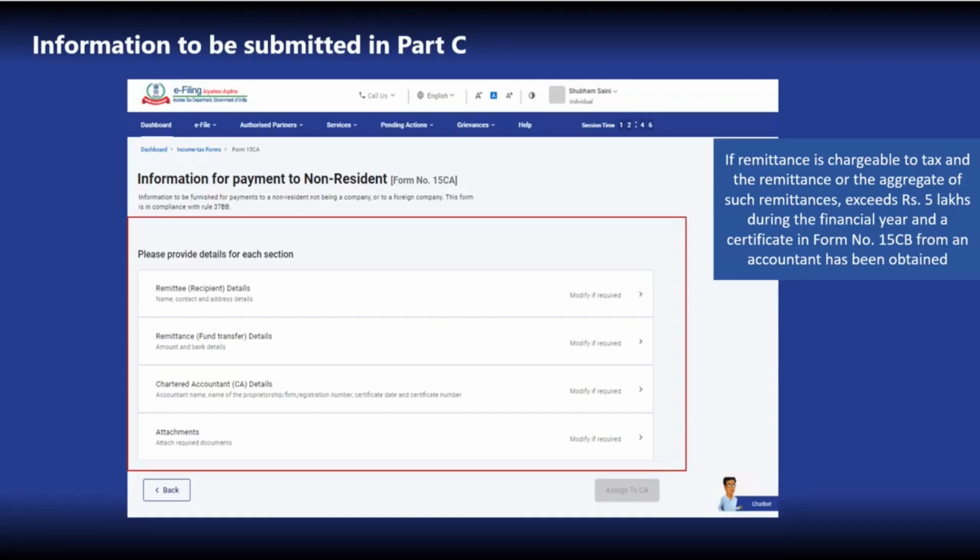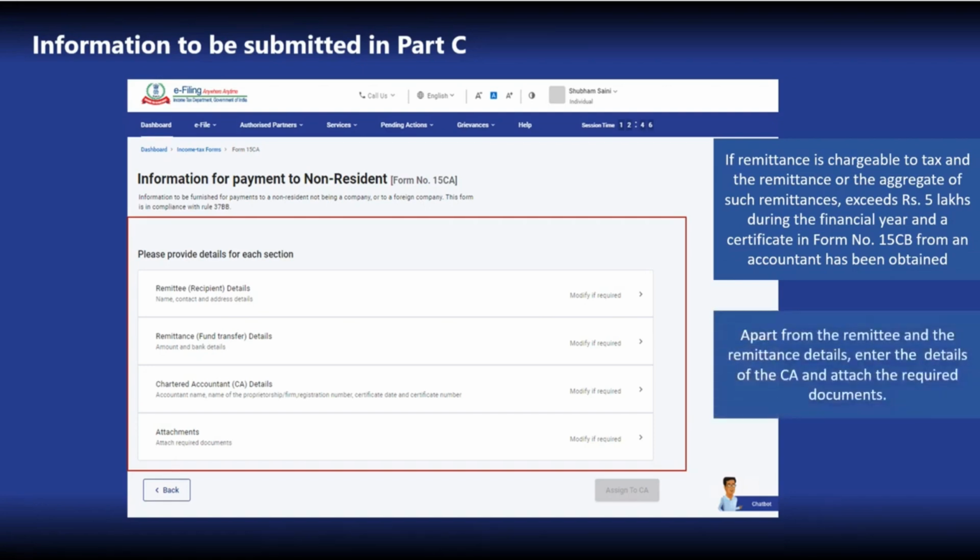Part C, as has already been discussed, is applicable where the aggregate of such remittances is more than Rs 5 lakhs during a financial year and the certificate from the assessing officer has not been obtained. Here, an additional certification from a Chartered Accountant in Form 15CB will also become applicable. In this particular case, along with the remittee and the remittance details, the details of the Chartered Accountant is also required to be submitted along with the required documents.